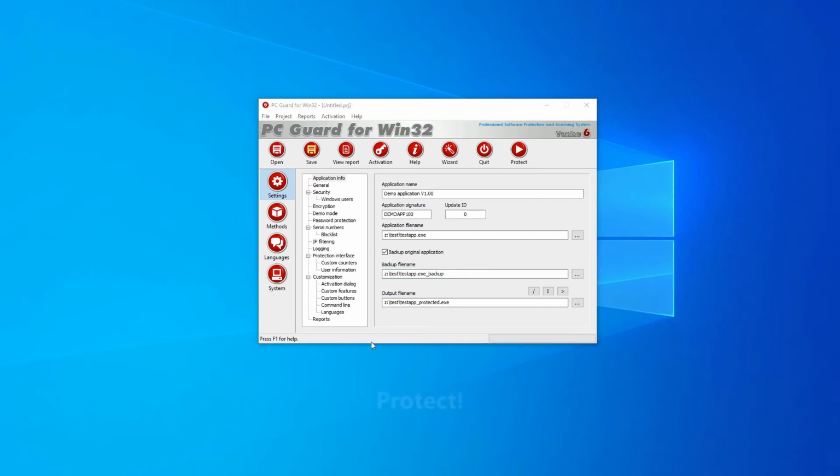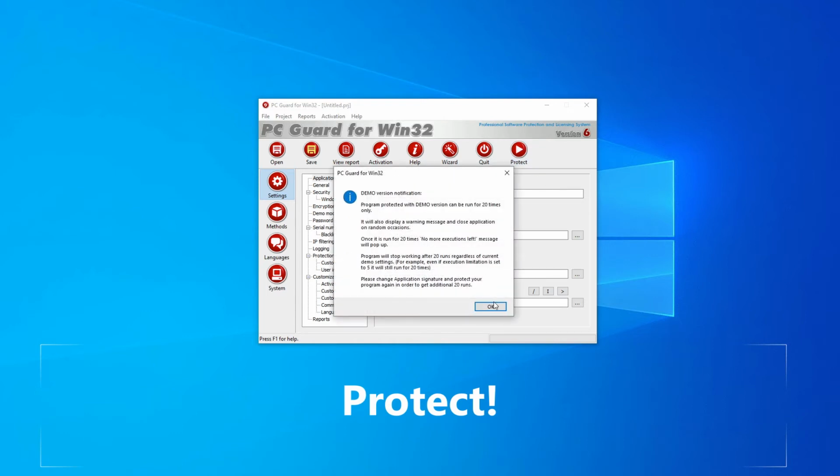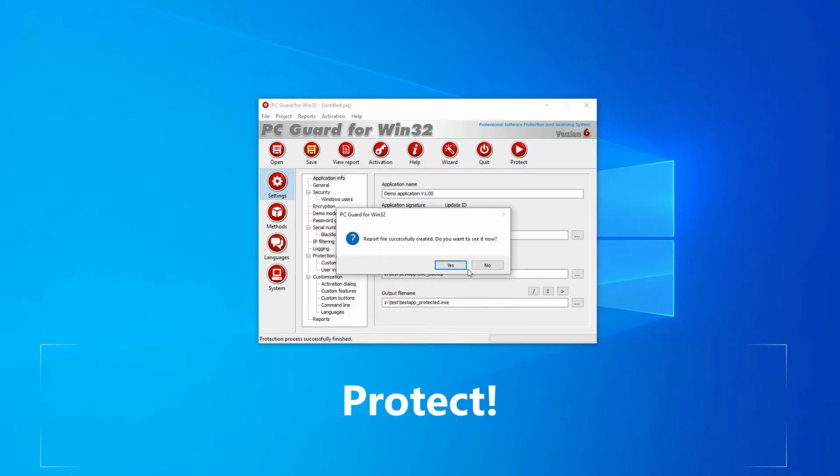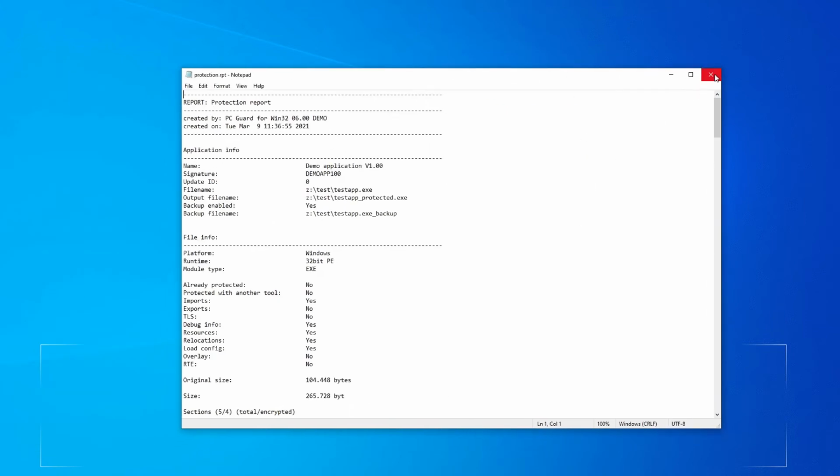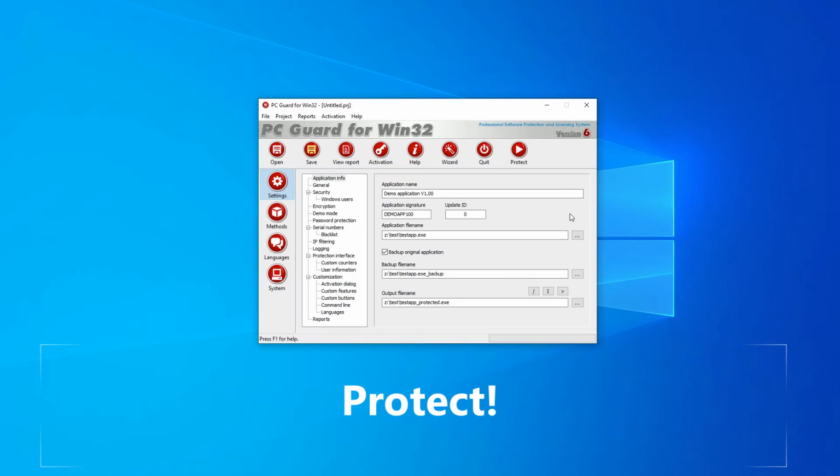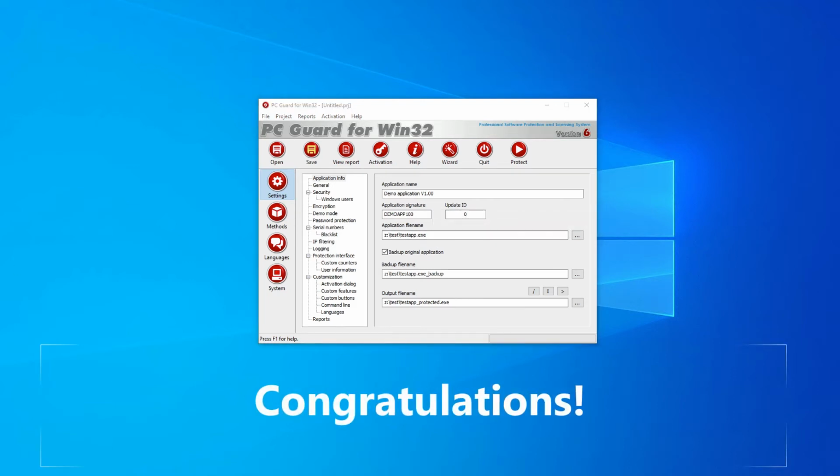Okay, let's protect our application now. Click on Protect button to start protection process and follow on-screen instructions until protection process is over. Protection report with important information about protection process will be automatically created after successful protection process. You will also be prompted to view created protection report. Congratulations! You have just protected your application with remote protection for the first time.